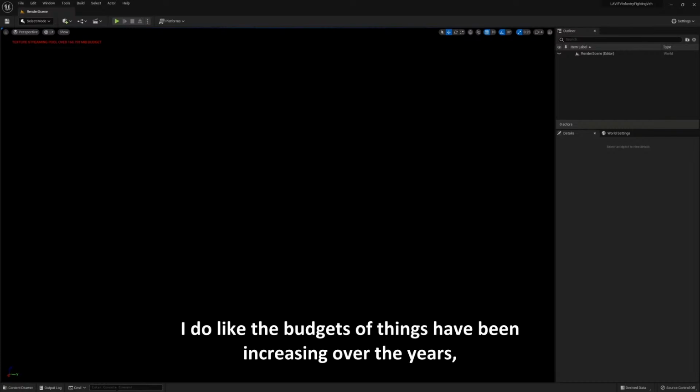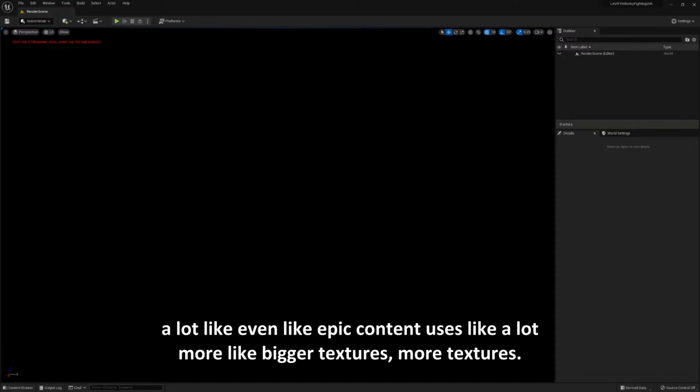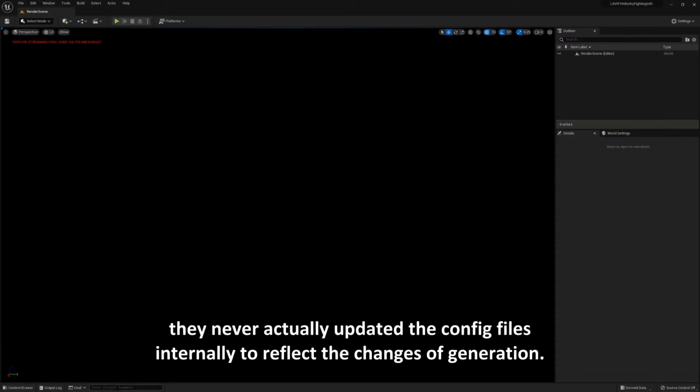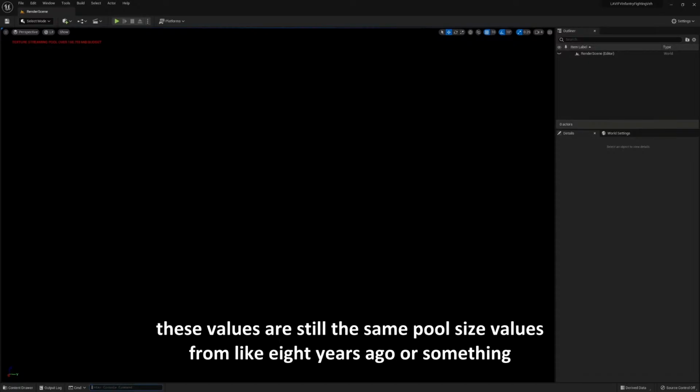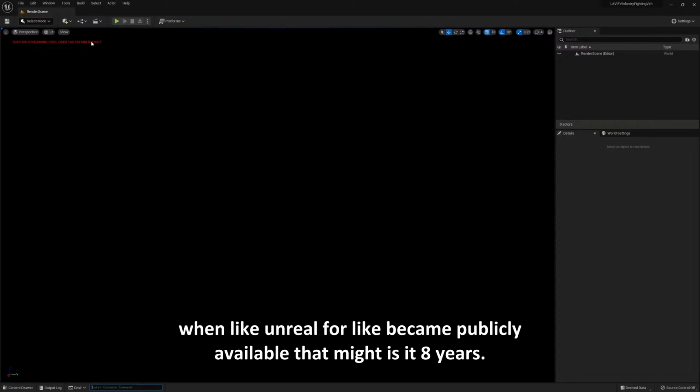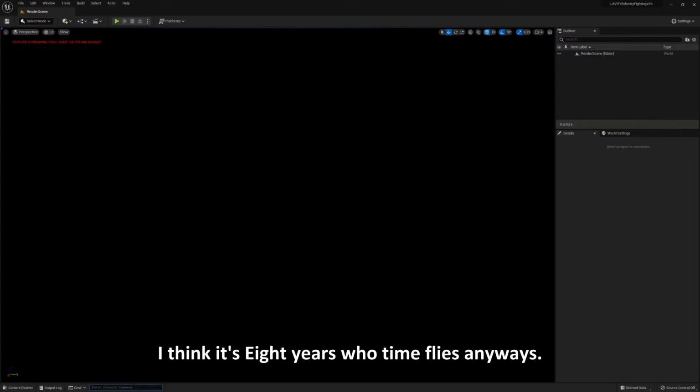The budgets of things have been increasing over the years a lot. Even Epic uses a lot bigger textures, more textures. But for some reason they never actually updated the config files internally to reflect the generation. So these values are still the same pool size values from 8 years ago or something, when Unreal 4 became publicly available. That's 8 years. I think it's 8 years.